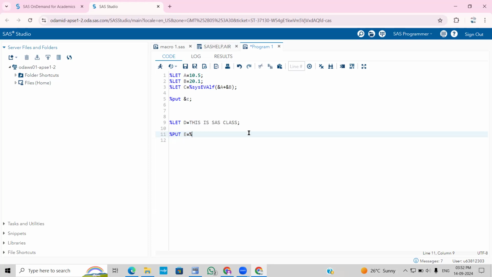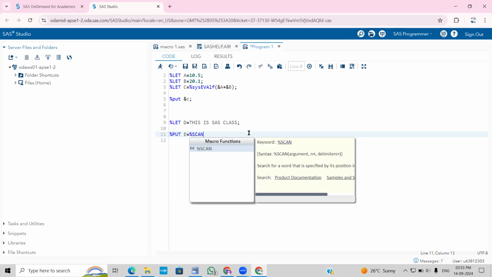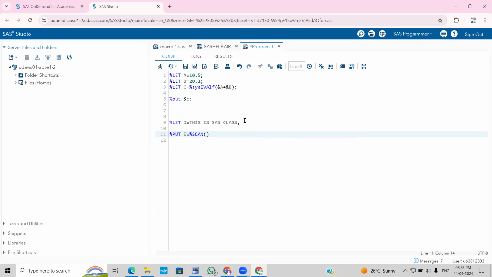steps, for all those functions before, we have to use this percent symbol. Okay, percent scan, percent scan, and we have to use this macro variable name, that is &d, and &d comma 1. Yes. Okay.